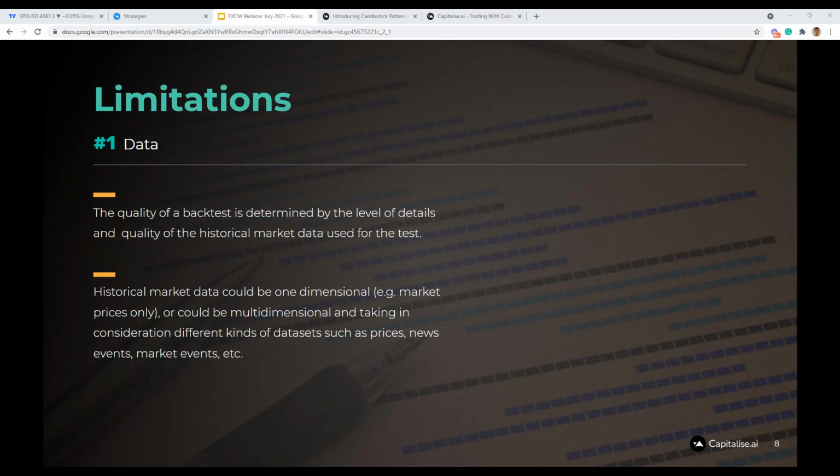So let's look at the first limitation, and it's really important. It's data. Firstly, backtesting requires simulating past conditions with sufficient detail, making one limitation of backtesting the need for detailed historical data. Detailed historical data with real-time market activity.